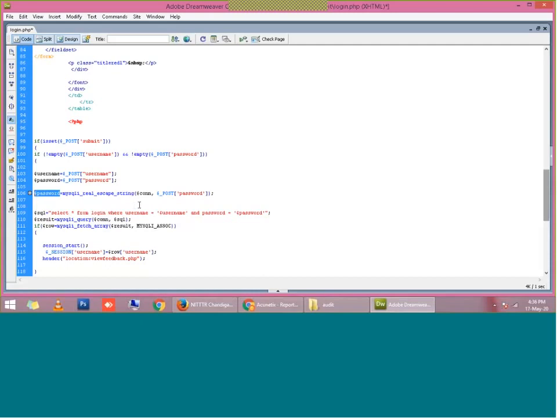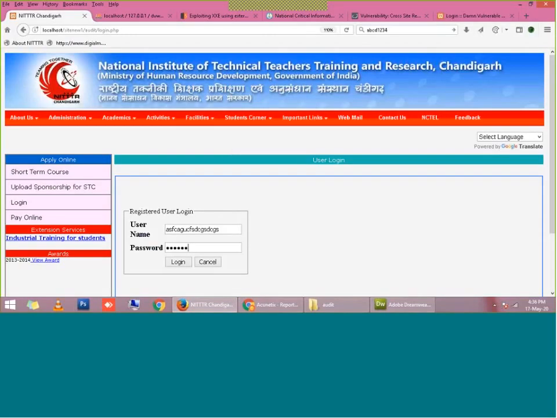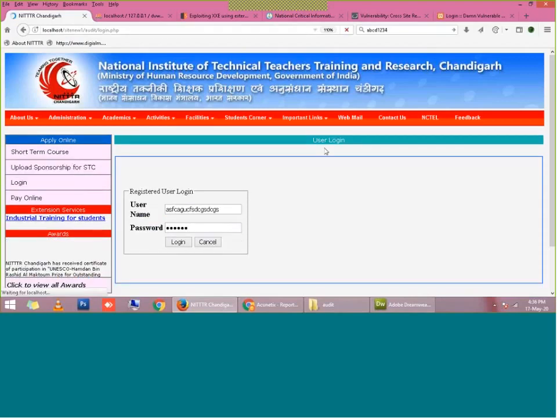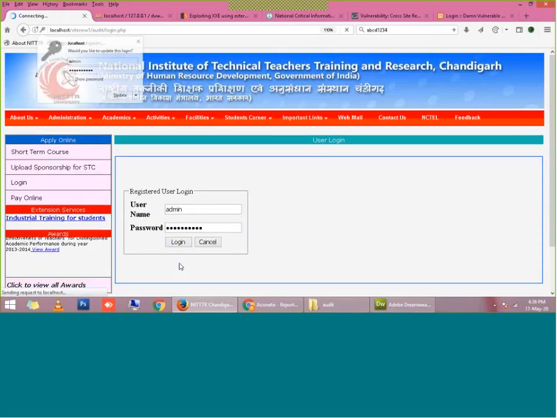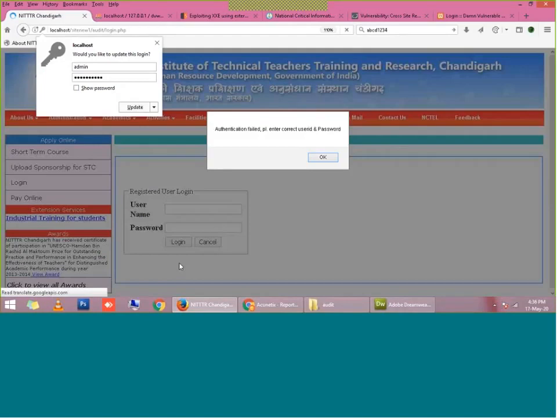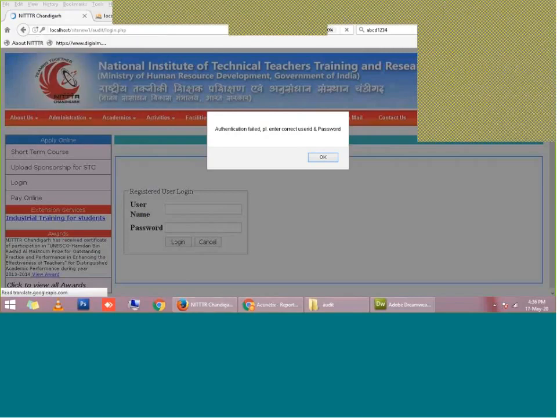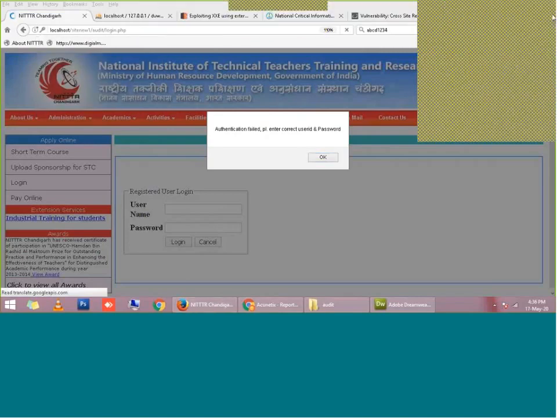And by doing this small change, now my website is secured from SQL injection. I can show you. If I write here 1 equal to 1, admin, and password is equal to 1 equal to 1, it is showing that authentication failed, please enter the correct username and password. So by doing this small change, I am able to avoid this SQL injection.